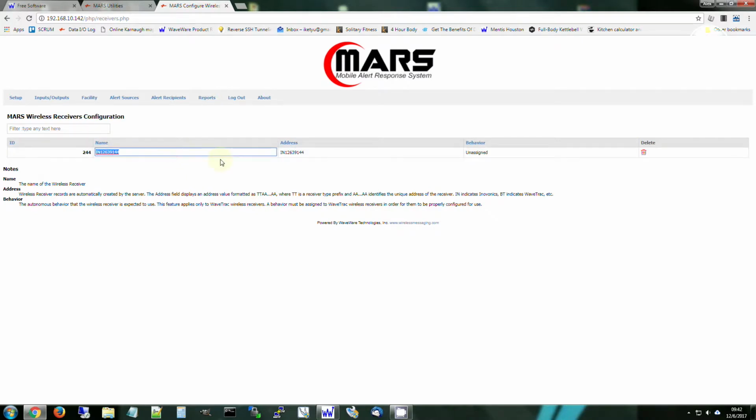Now what you'll want to do is change the name to essentially whatever you want. The repeaters will also show up in this list, and we have the ability to track the location of the Inovonics devices based on the nearest repeater or receiver. So these names can actually be useful for identifying where in the building these receivers are. Currently, I'll set this one to central receiver.